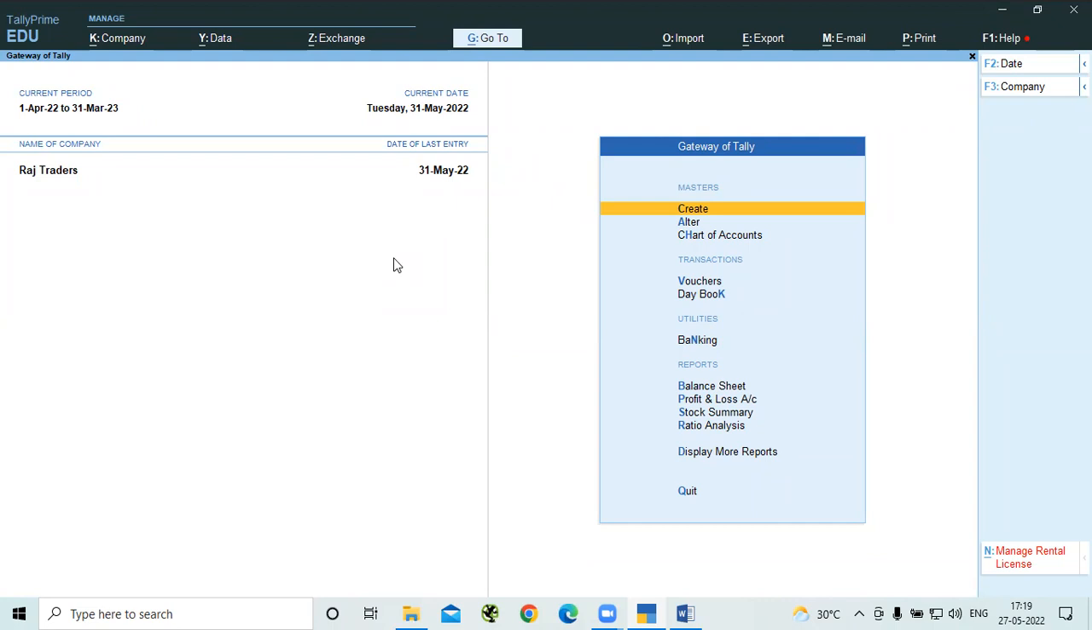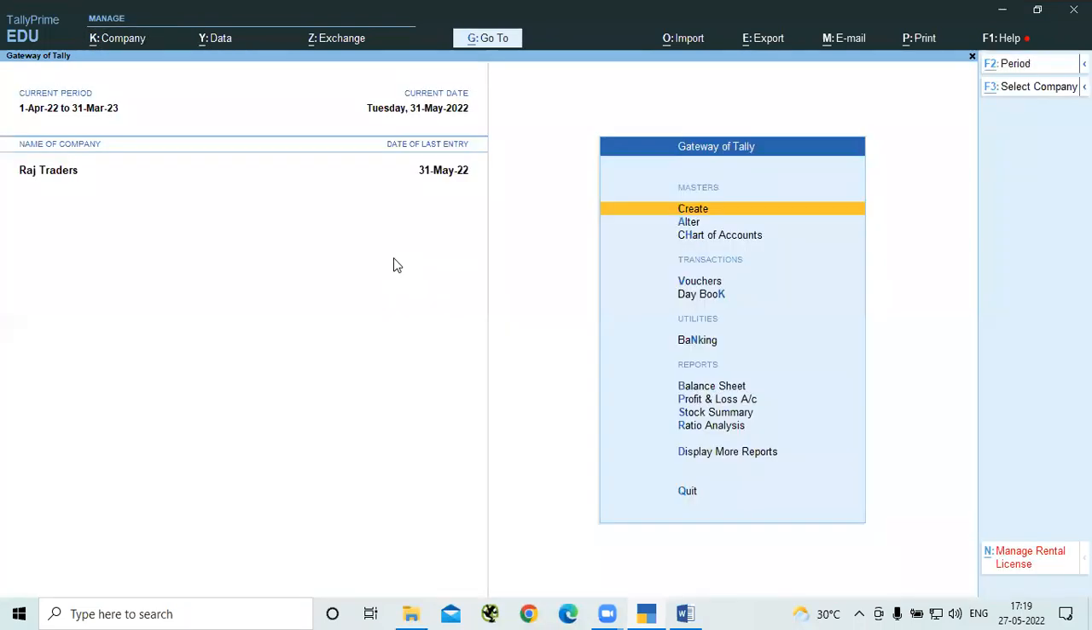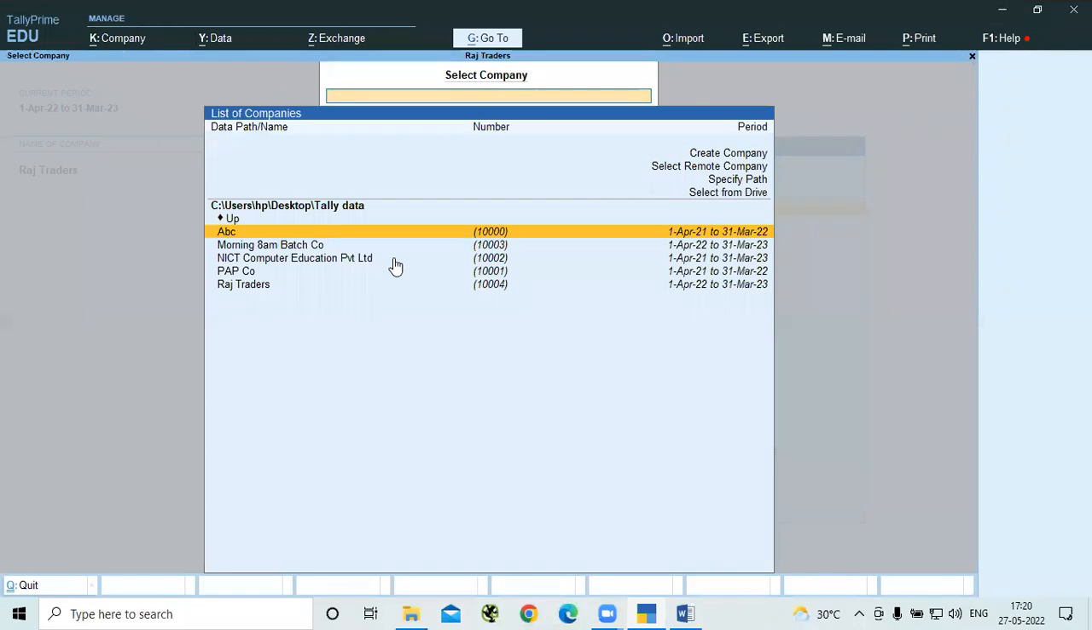If you want to know where your Tally data is getting saved, you should go to the list of companies. Either you can shut this company and go, or you can press Alt K and you can see an option called Select, or you can press Alt F3 directly so that you come to a list of companies. Here, whatever the path is, you can see it. This is the location where your Tally data is getting saved.